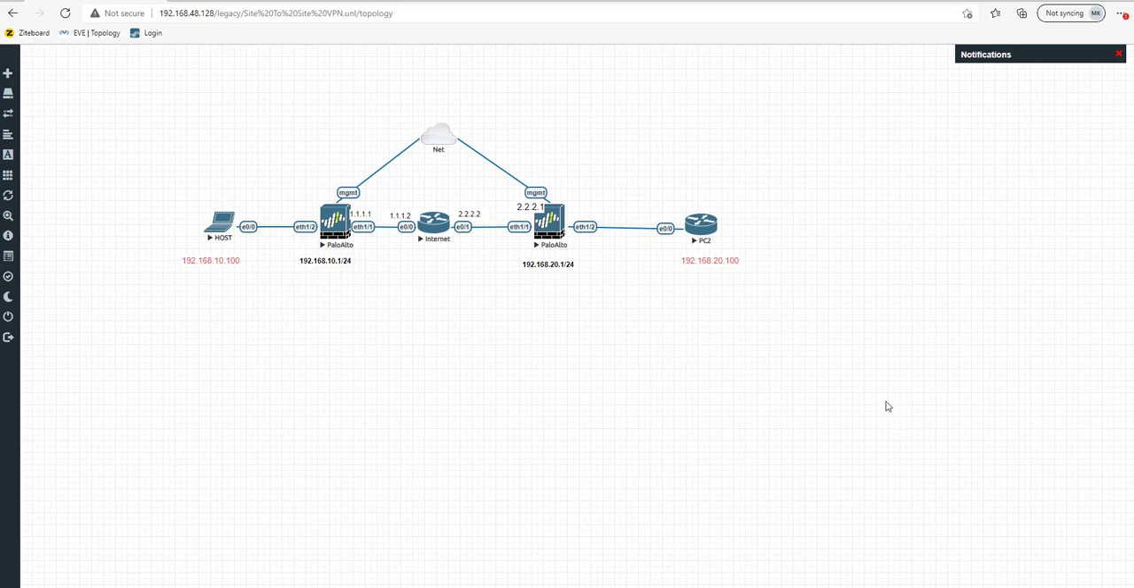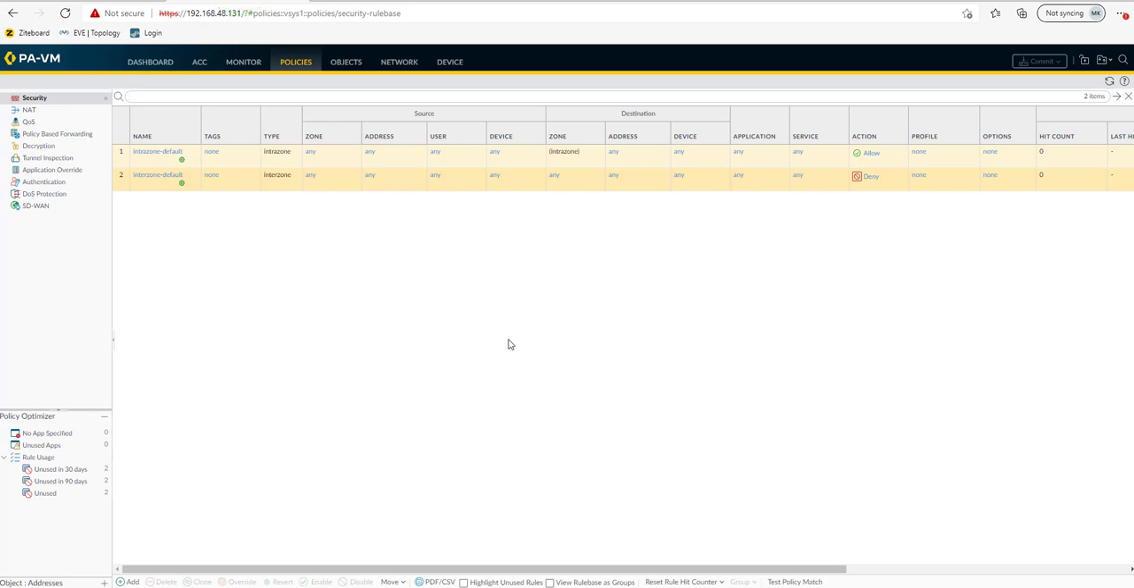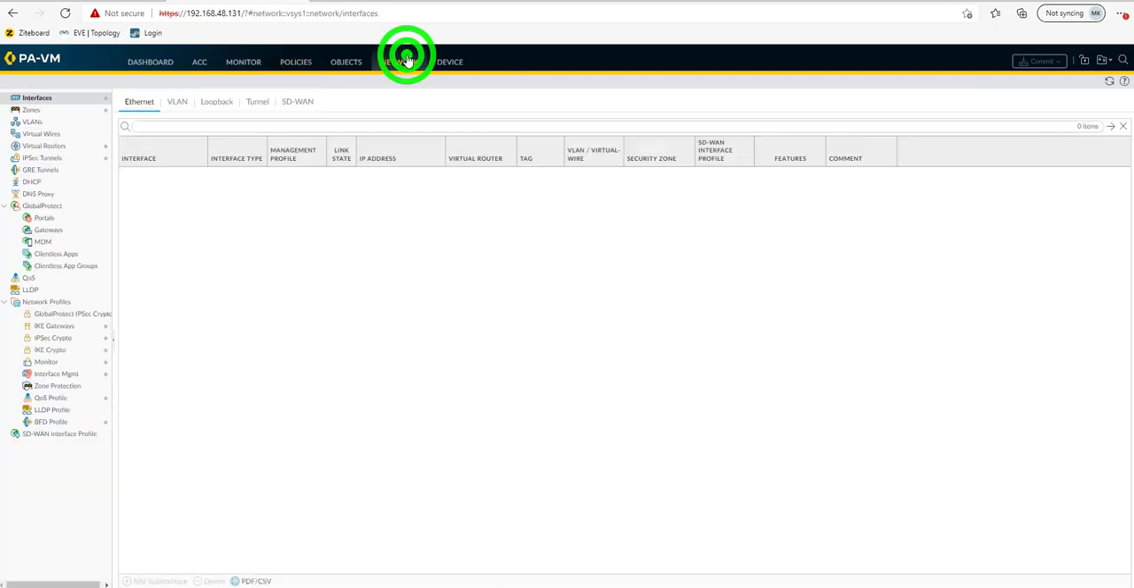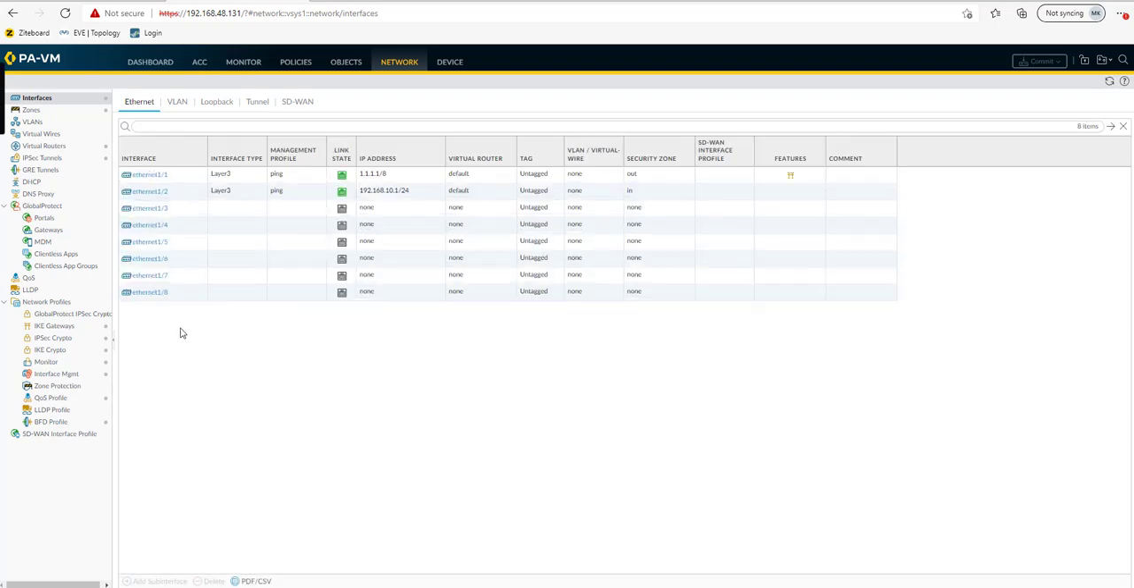So first, starting with the configuration for IPsec, always make sure that you have IP connectivity between the peers, like from 1.1.1.1 to 2.2.2.1, you have connectivity. Okay, so once that's verified, let's start with the configuration. First thing that we need to do is configure the crypto parameters. The first one that we will configure is IKE Crypto.